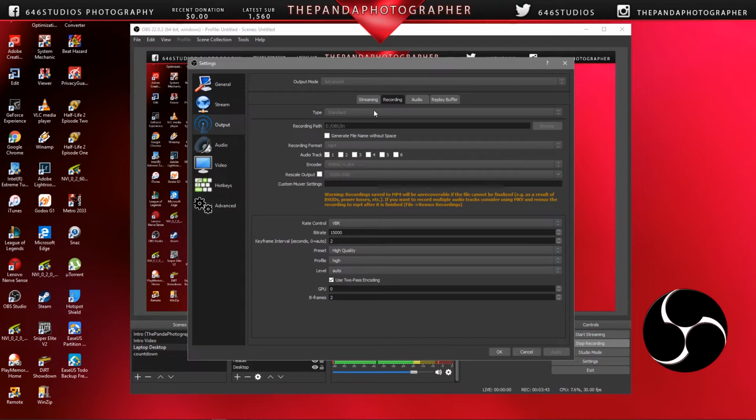I'm going to click the type standard. My recording path, which is the folder that you're going to be doing all your desktop recordings from, is going to go into this folder. So make sure that you choose the folder and select that folder. Now we're going to choose the recording format. The recording format is going to be MP4. This is the best setting at this time. I'm going to select audio track 1 once again. The encoder is going to be our Nvidia graphics card, which is H264. So please select that. Our rescale output is going to be 1920 by 1080 for 1080p uploads.